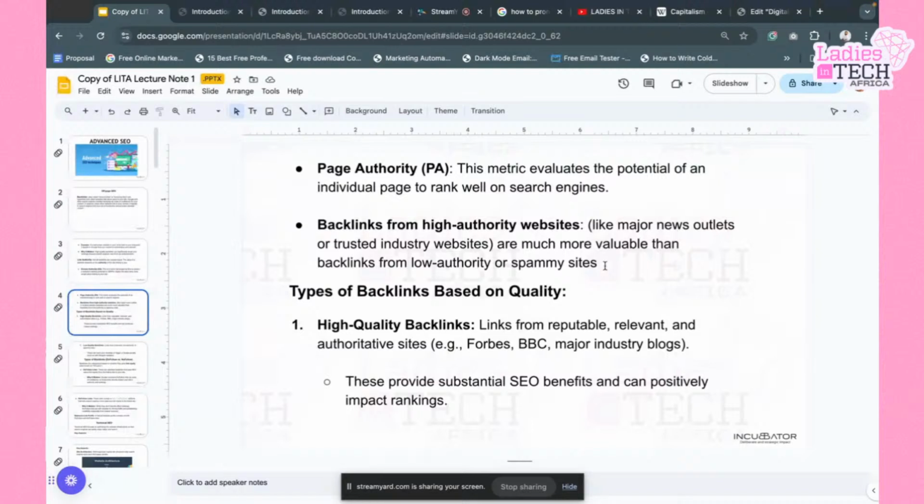Now let's take a look at the types of backlinks based on quality. High quality backlinks are links from reputable, relevant, and authoritative sites like Forbes, BBC, and major industry blogs. If you are getting backlinks from these sorts of companies, it shows that they are high quality backlinks. These provide substantial SEO benefits and can positively impact ranking. So if you are looking at building backlinks, you want to look at websites with high authority.